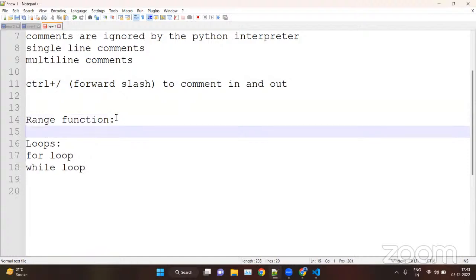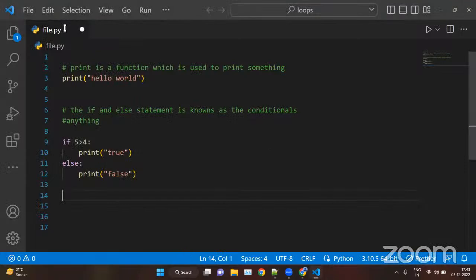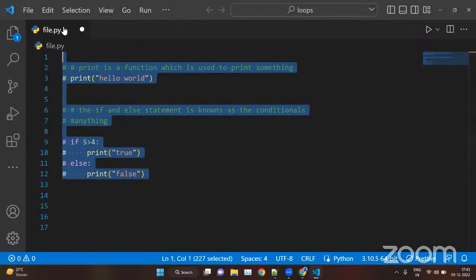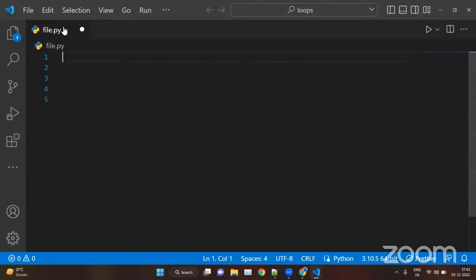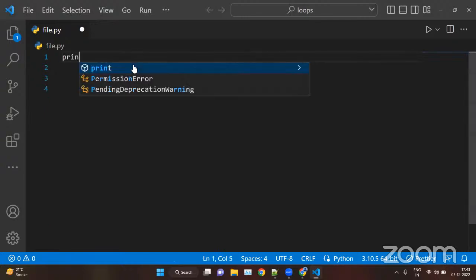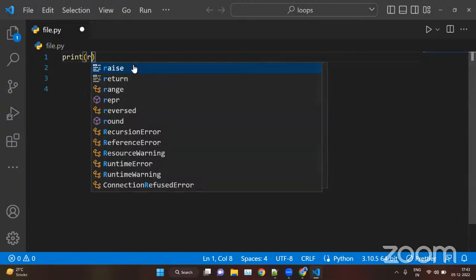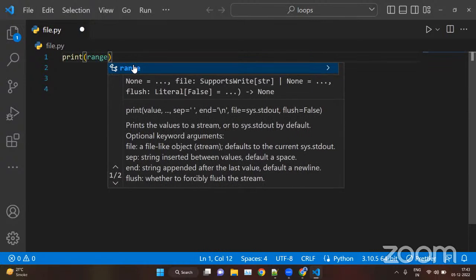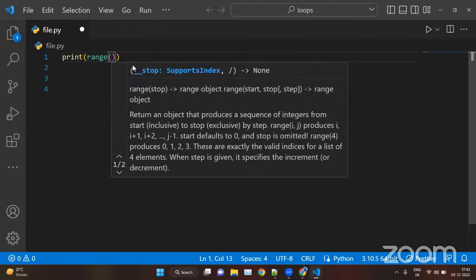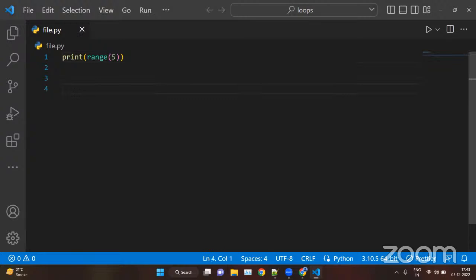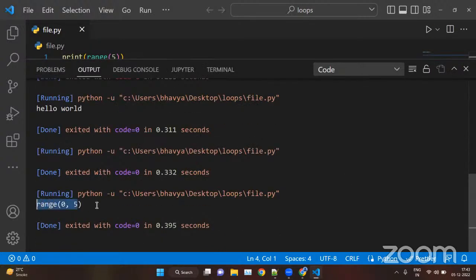Now we have the range function. Before moving to loops, we will see the range. It's in practical. So remove this one, or you can comment this out, but I want to remove this one. Now print range. Range is a function, and let's say range 5. So this will print the range, like 0 to 5.